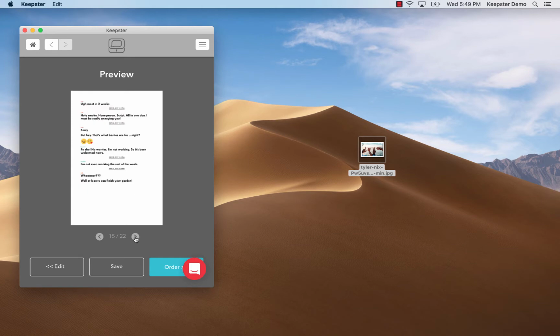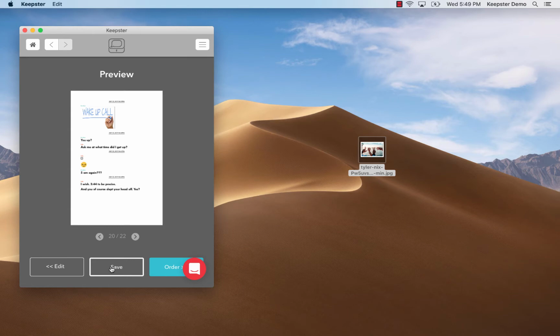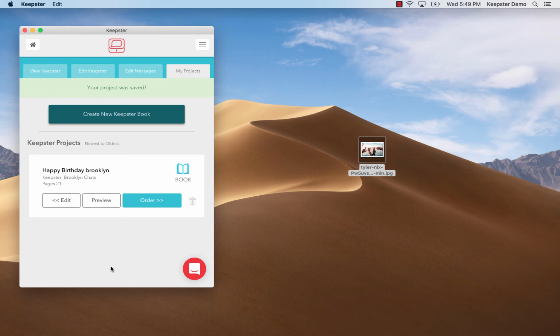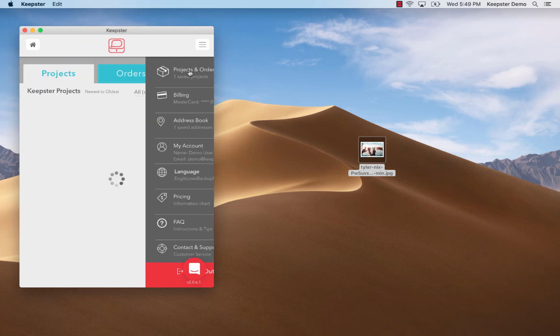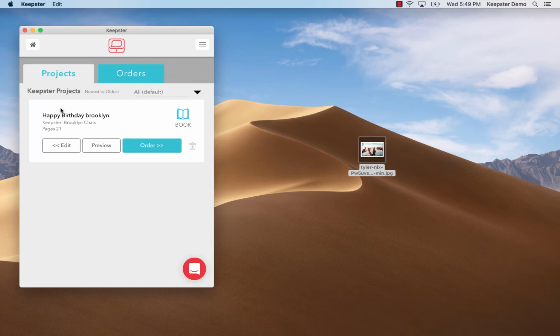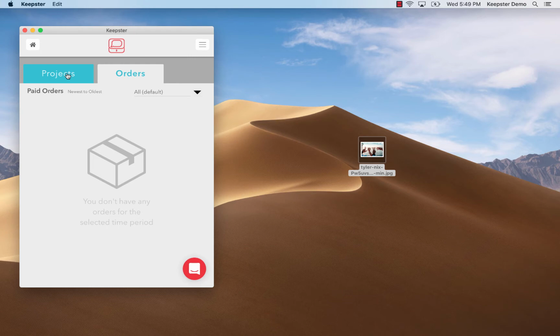Okay, so now there's a chance that you've decided not to complete the order all in one go. So if you want to do that and you just want to save what you've done and return to it another time, you can always pick up where you left off by just clicking in the hamburger menu and then going to the Projects Orders tab, and there you'll find your book in Projects.